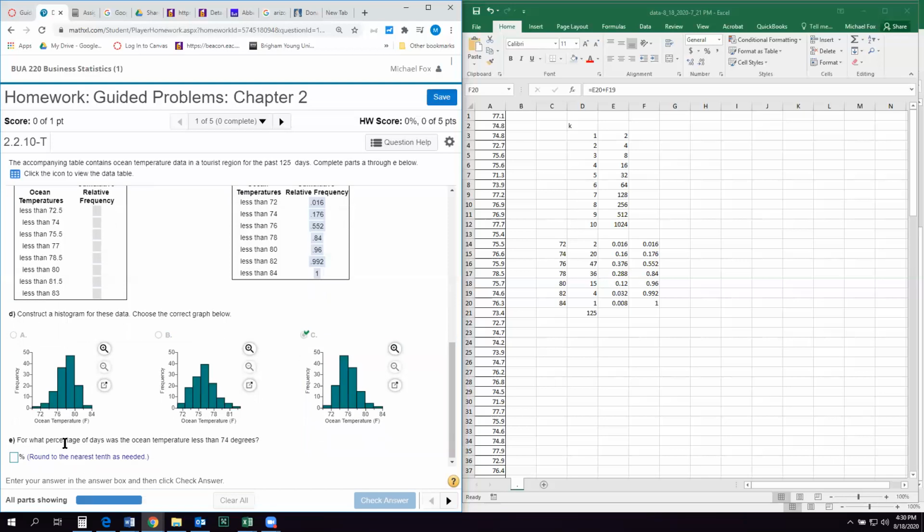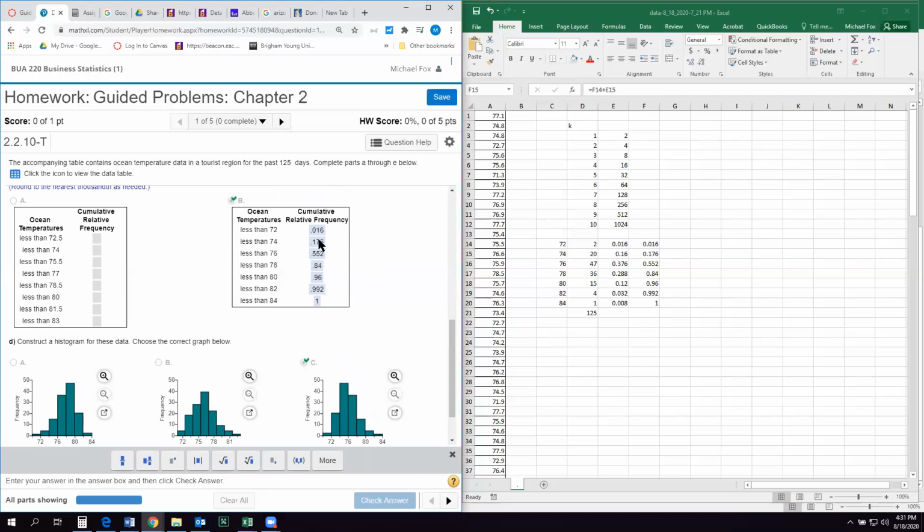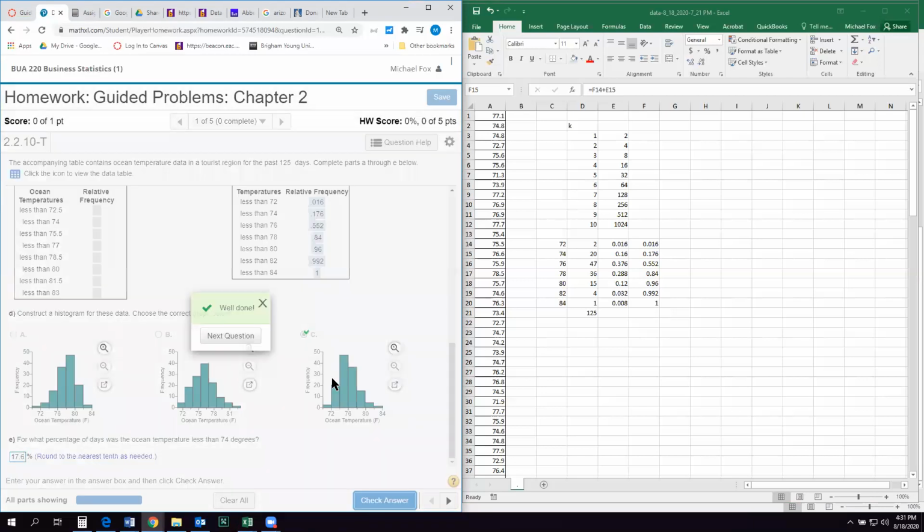Let's see. For what percentage of days was the ocean temperature less than 74 degrees? So we can look right here and say, okay, the cumulative relative frequency here is 0.176, or 17.6% of the data points were 74 and below. And here's an interesting thing. Up here, it wanted us to put them in decimals, but here it shows a percentage, so we have to be careful and recognize that we're going to record that as 17.6%. And there we go. That's the end of the first problem.